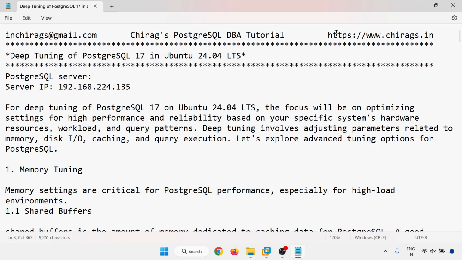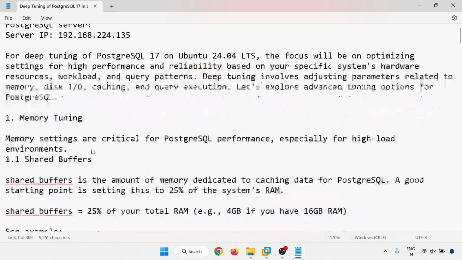So now I'm going to connect with the server. Server IP is 192.168.224.135. For the deep tuning of Postgres 17 on Ubuntu 24.04 LTS, the focus will be on optimizing settings for high performance and reliability based on your specific system hardware resources, workload and query patterns. Deep tuning involves adjusting parameters related to memory, disk I/O, input output, caching and query execution. Let's explore advanced tuning options for PostgreSQL.